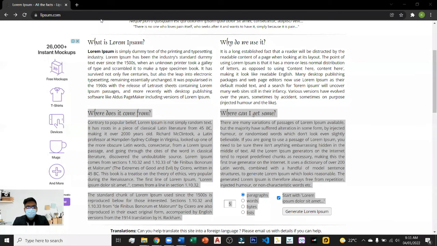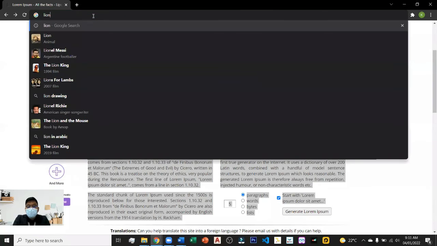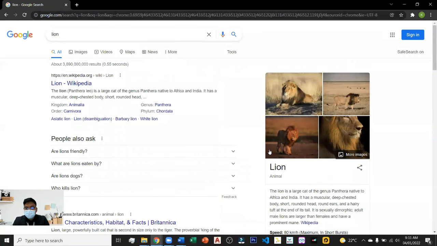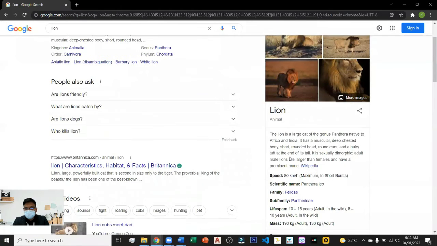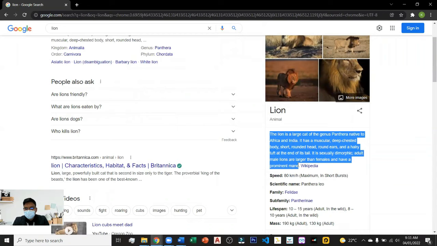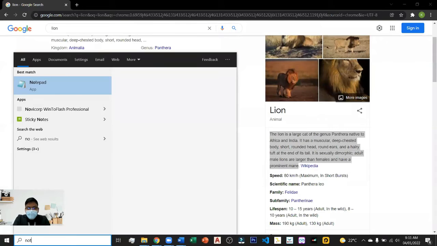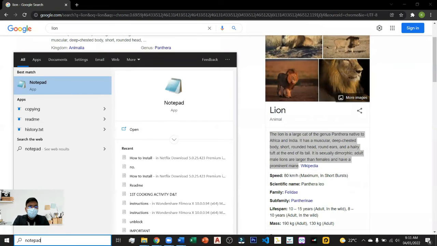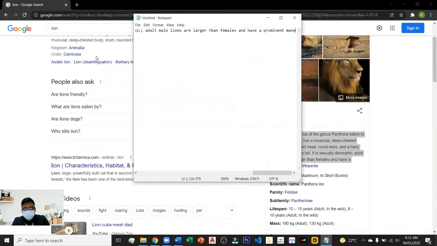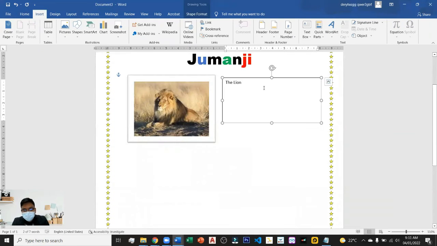Actually, I was just gonna search it here. I already opened my Google Chrome. So lion, I was just gonna copy and paste this one. I'll give you a technique. Once you copy something, open your notepad, paste it on your notepad, and copy it again and paste it on your document. Sir, why are you doing this?